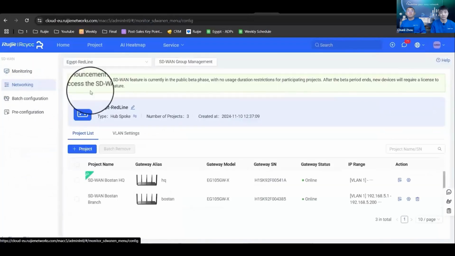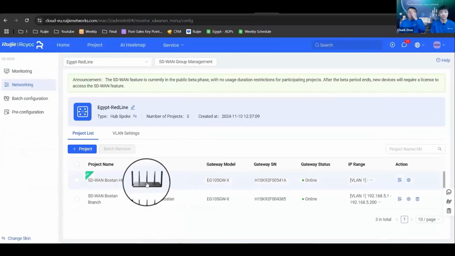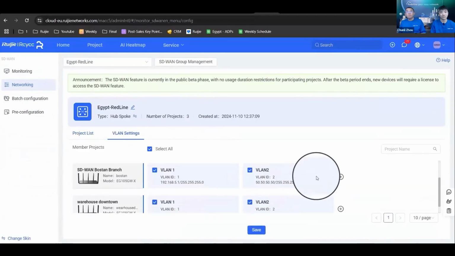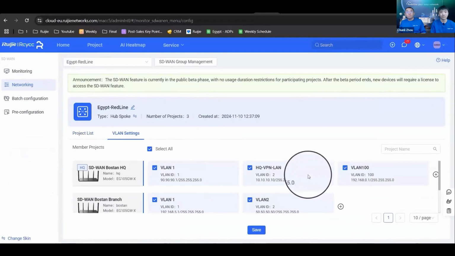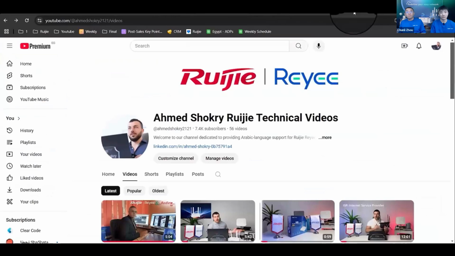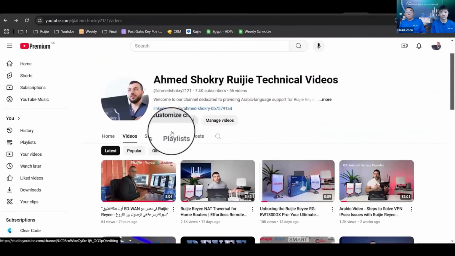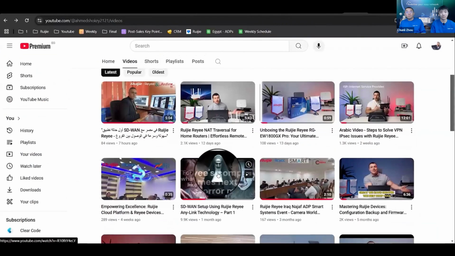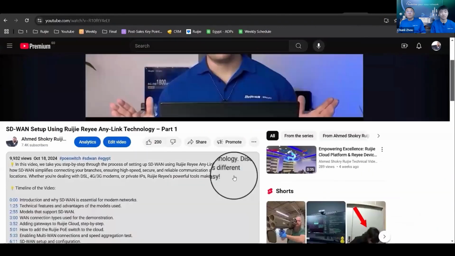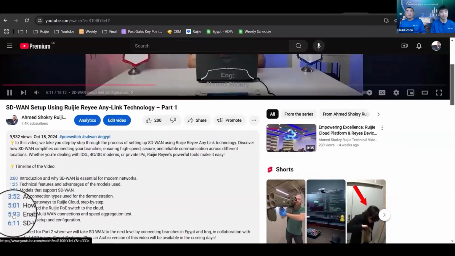We can go to networking to make the configuration that we need. Here are all of our gateways connected in the HQ and our branches. From here, we can add VLANs or delete VLANs as we need. Batch configuration and even pre-configuration. For an in-depth explanation of all these features, we can go to my channel. Here, videos. Check out the detailed video available on the YouTube channel. We can go to the SD-WAN setup directly.